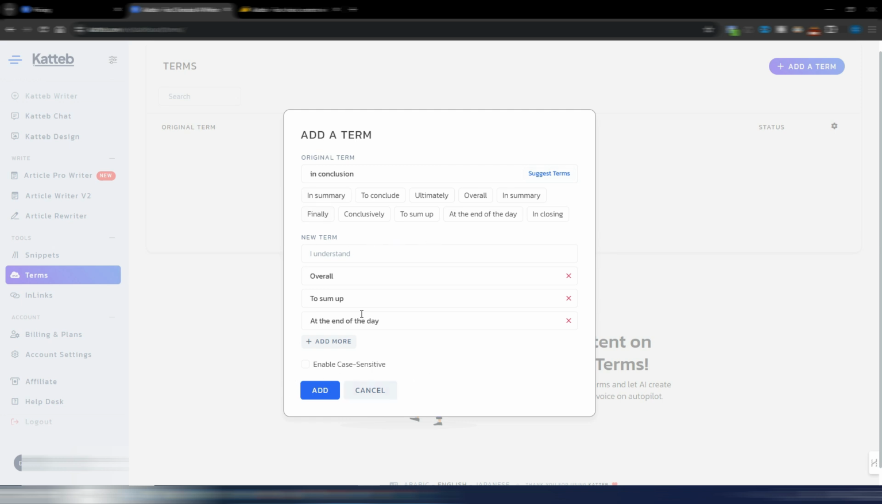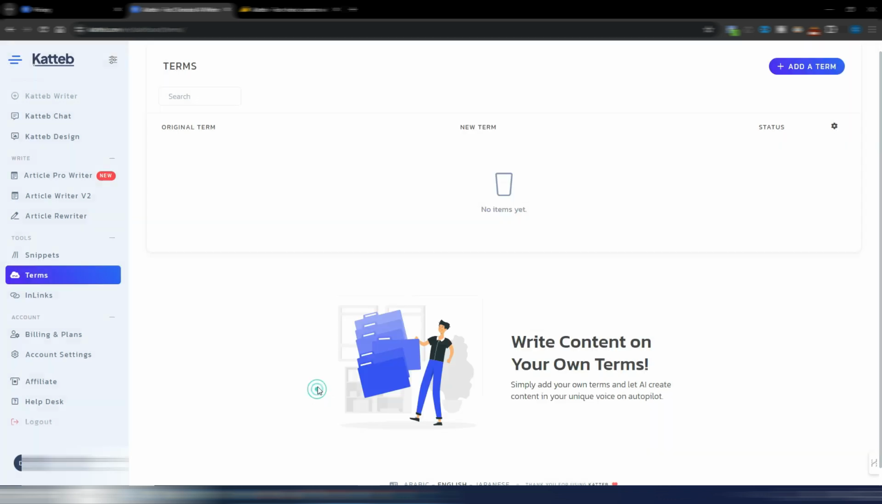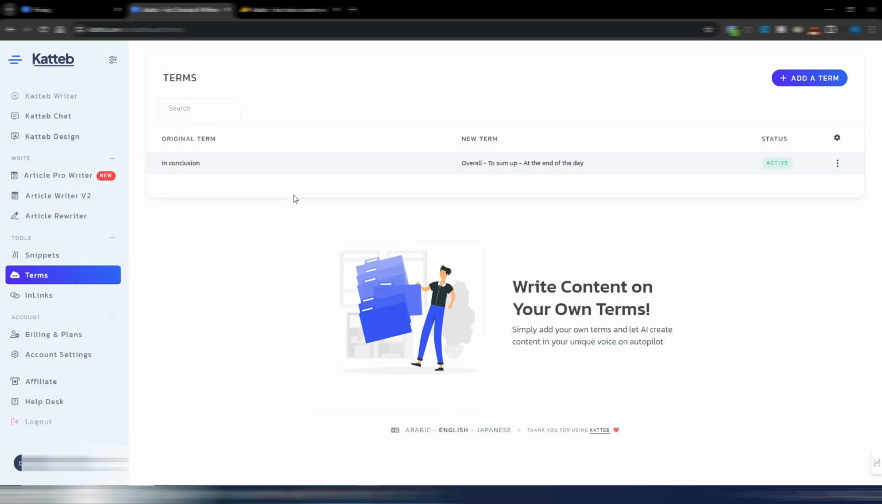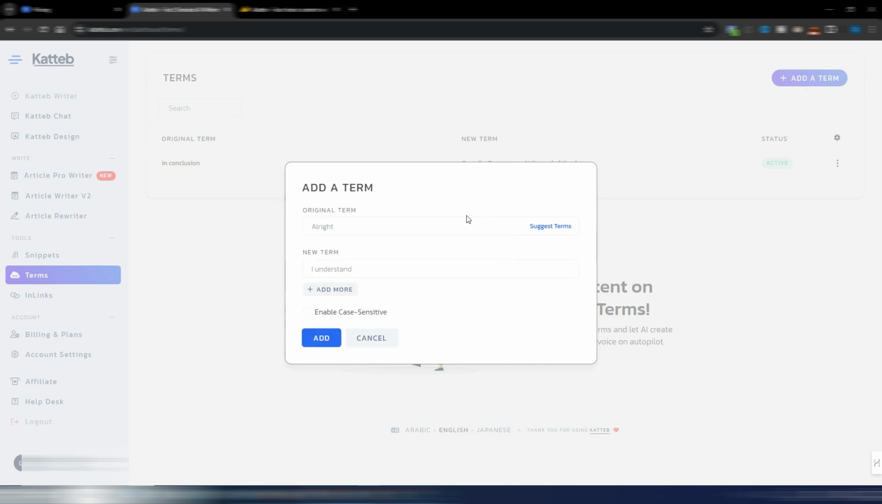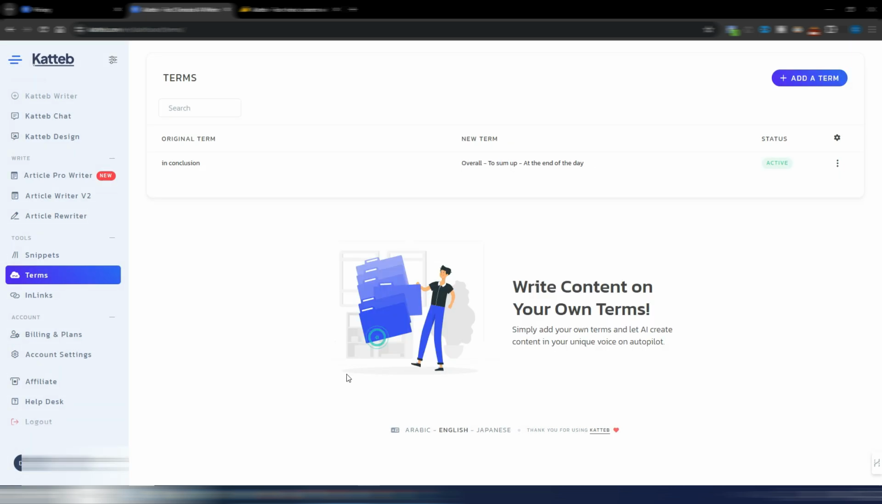You also have some other options, like enable case sensitive and so on. So I add this term, and as you can see, I have my "in conclusion" alternatives here, and you can create as many terms as you want. This was just to show you this new terms feature.